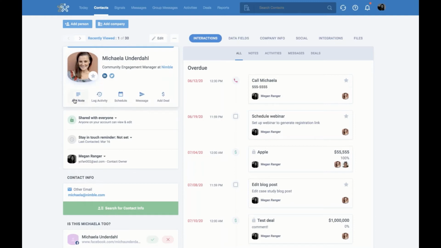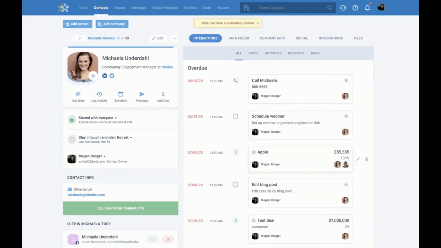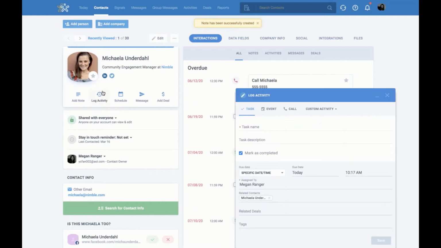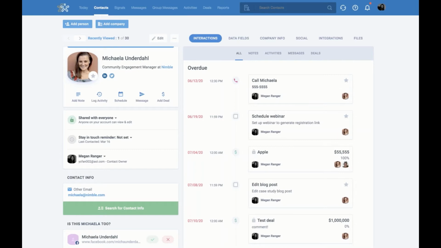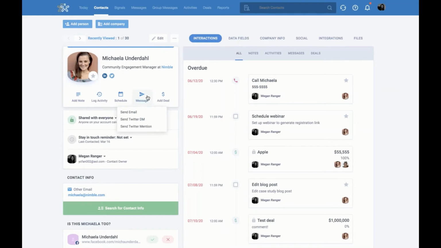It's very easy to log notes. So you would just click on the Add Notes button. Follow up with Michaela. I can add related contacts if I would like to. And then I would just add it. You can log any past activities. So that could be a task, event, a call, or again, that custom activity that we were talking about. You can also schedule a future activity, or you can send a message. And that could either be an email, a Twitter DM, or a Twitter mention.